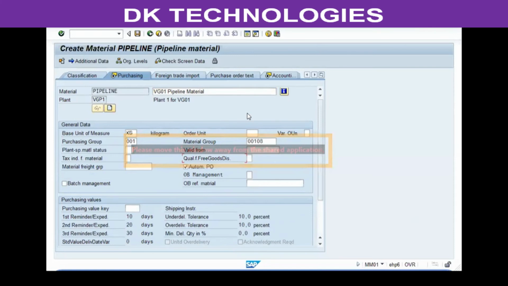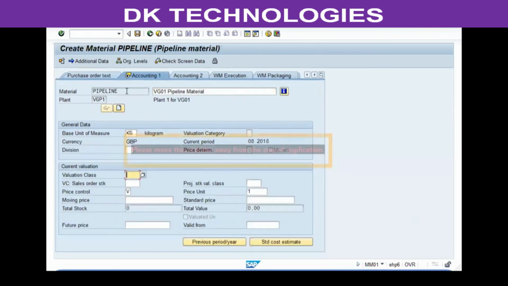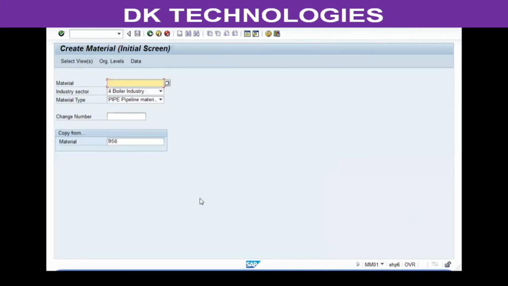Data in the other views is standard. The other view is the accounting view. Again, valuation class is the standard class 3000, 3001. For pipeline, the price control will always be moving average. Specify some price and save it.